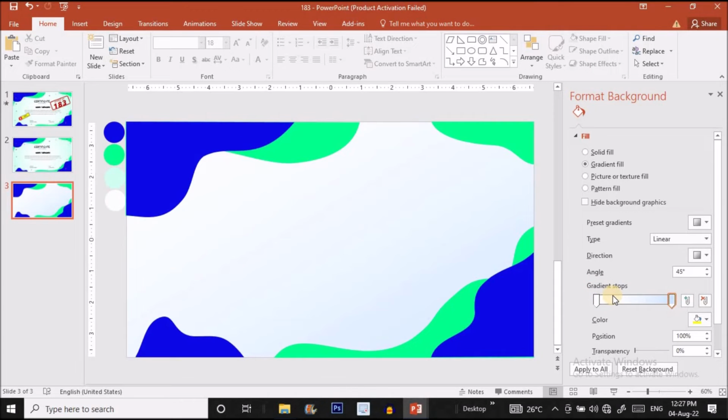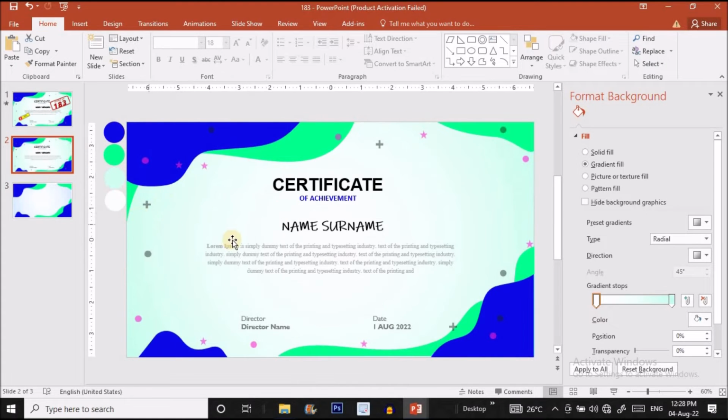So I'm going to do only one change. I'm going to change the type. I'm making it radial instead of linear. As you make it radial, you have to select this option because we want the white shade just in the center of the slide. Okay, now it's time to create the shapes like this.